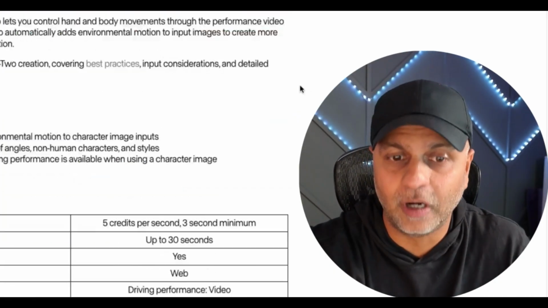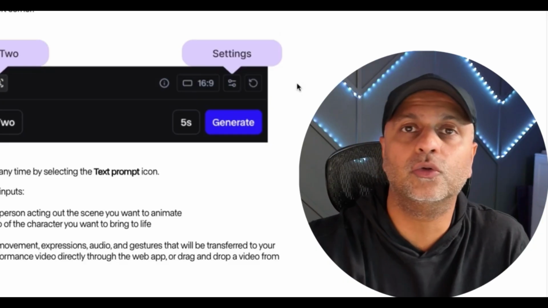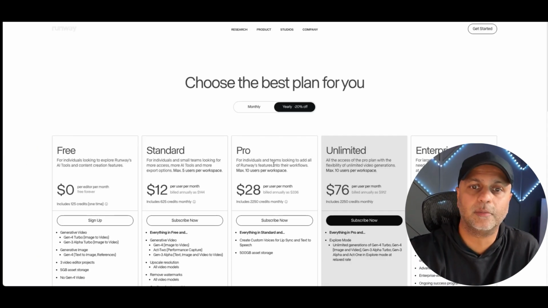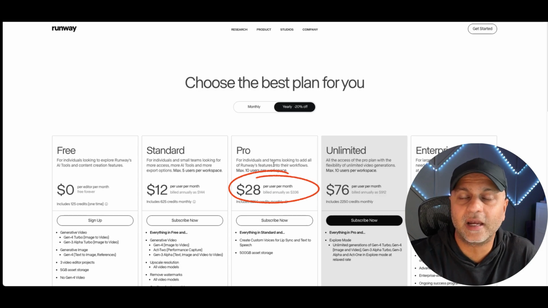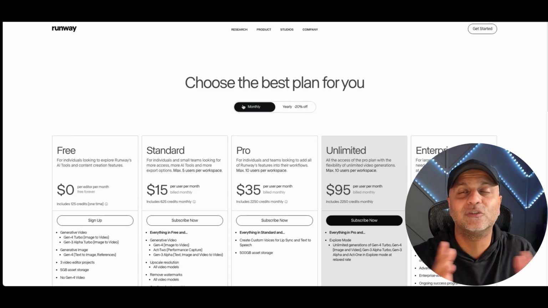So I'm going to show you some real examples of mine. But before I do, let's walk you through the cost of this. So this is only available on standard or higher plans. I'm on their pro plan. I just signed up for the pro plan so I could test Act 2, and I'm so glad I did.